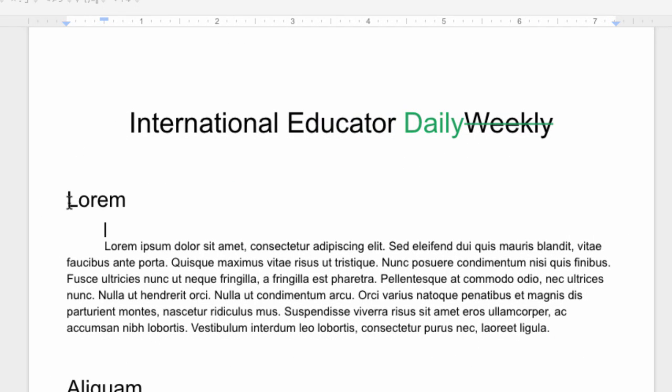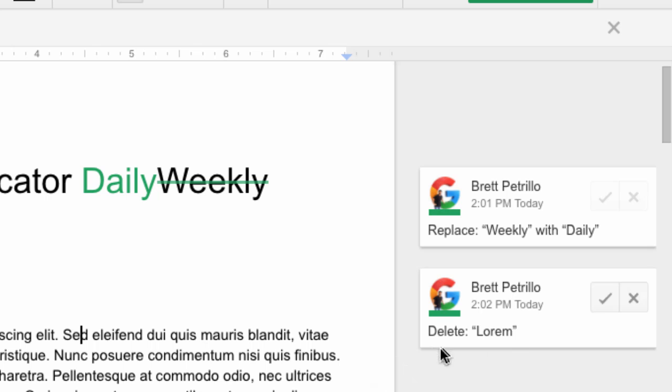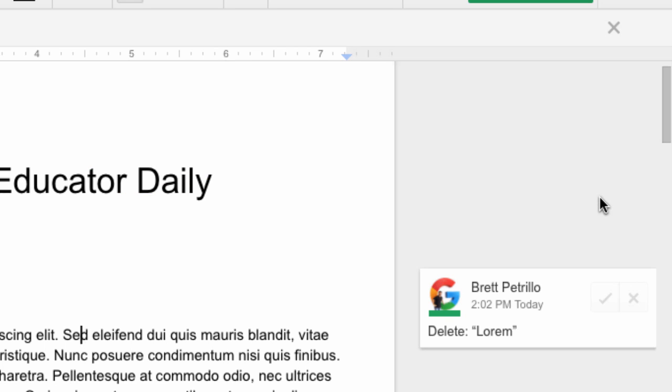I could make another edit, one that just says, let's delete this word completely, and it pops up right there, delete lorem. Now the owner of this document will also see these comments on the side of the document, and if they agree with them, all they have to do is click the check mark and it accepts the change.